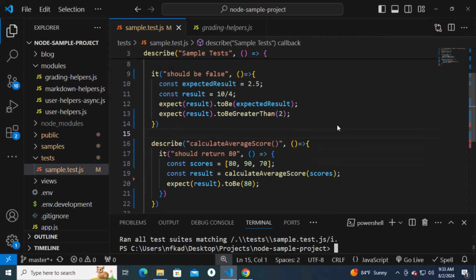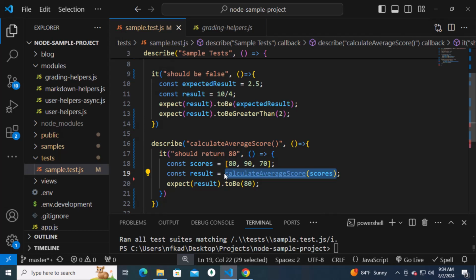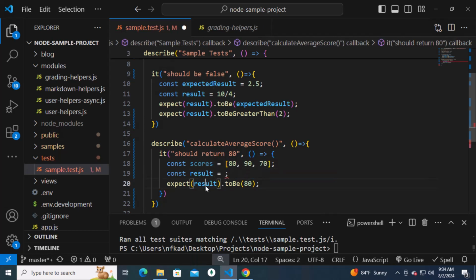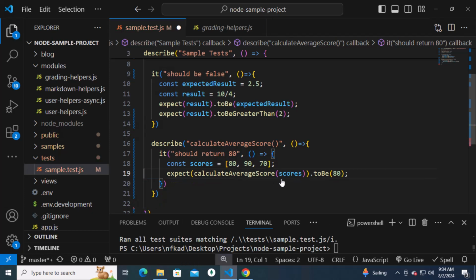Now, just to show you, there are different ways you could write your code. I don't need this result variable, and I don't even need the scores variable if I want. I could go ahead and rewrite this code like this. I'm just going to take the function call that we're testing here, cut it, and paste it right in there. Then I would no longer need that variable anymore because I'm actually calling the function right here and passing in whatever it returns to the expect method. There's a lot of different ways you could write your code.